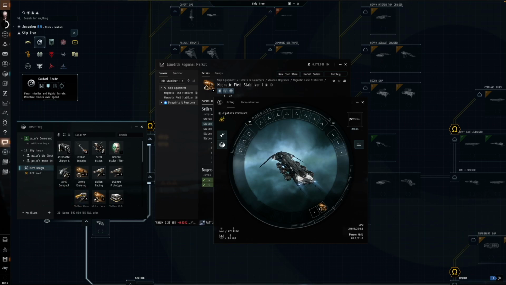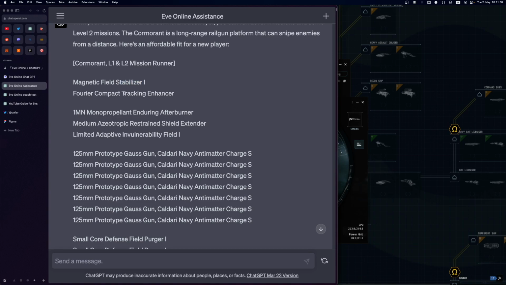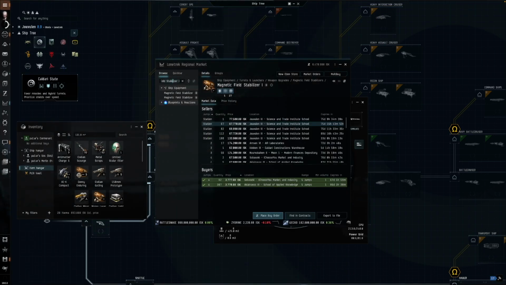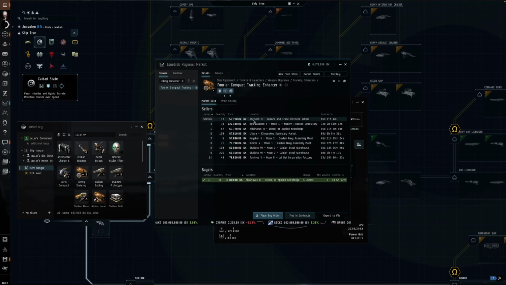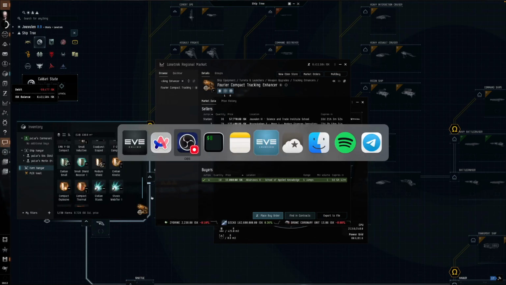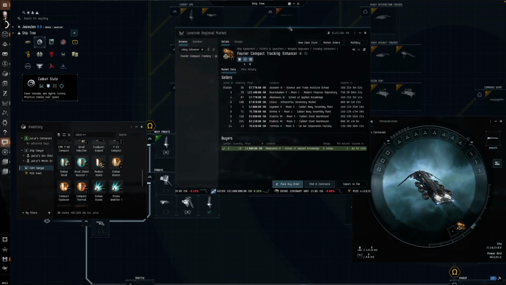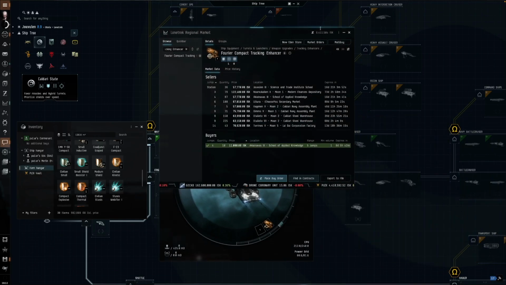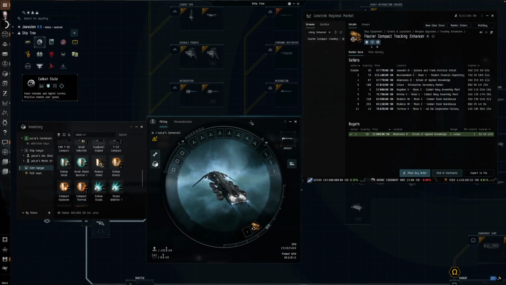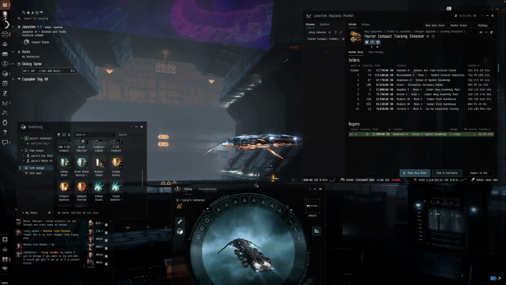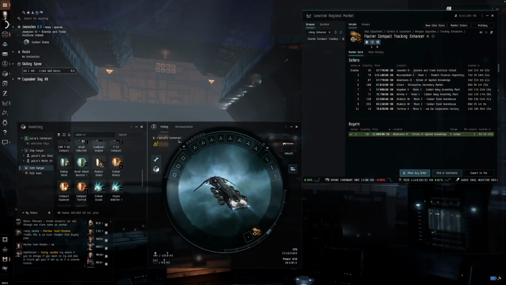Now let's put this on and check what next. Fourier compact something something compact tracking enhancer. This is also pretty cheap. So far we are good. This one. Oops, what the hell am I doing? Wait a sec, let's put our windows in reasonable order. Let's close this also. And this I don't need for now. Okay, so fitting and this thing is what we need.